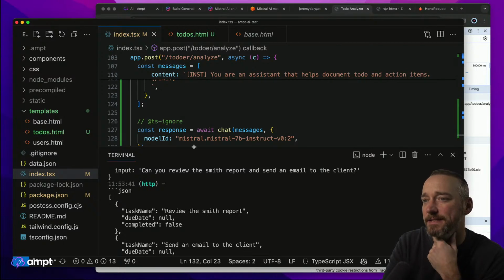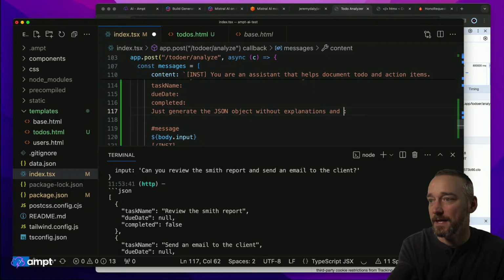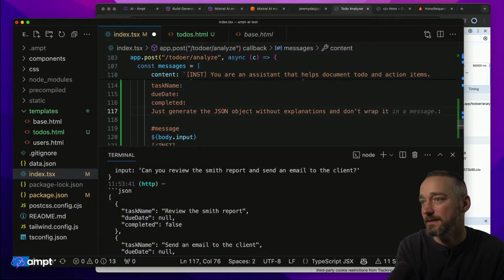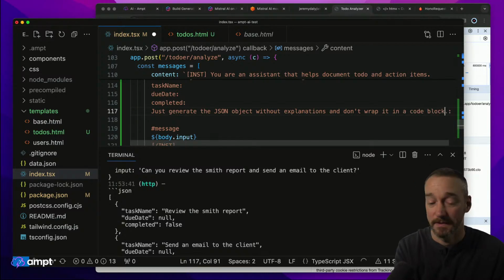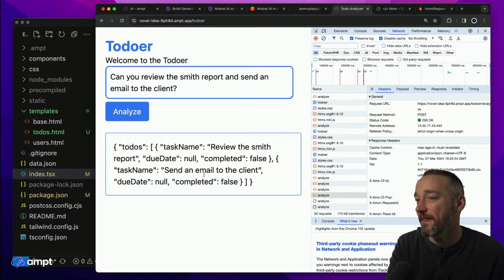So let's see if we can tell it just generate the JSON object without explanations, and don't wrap it in, what do we want to say? Don't wrap it in a code block. All right, let's try that. Let's see if this does anything. All right, so analyze it again. Okay, all right, now we just got that.